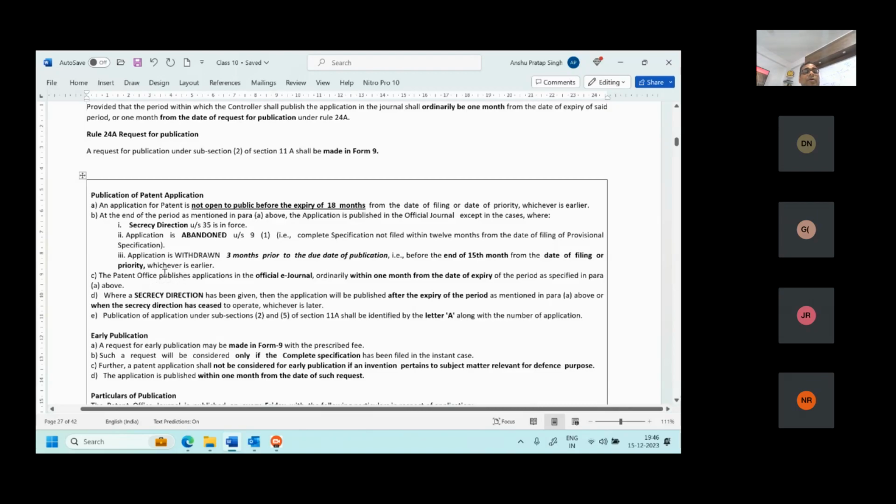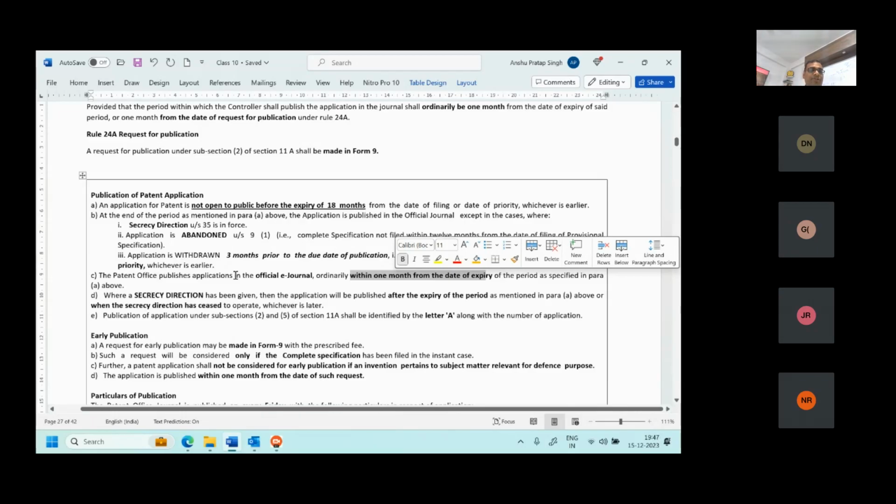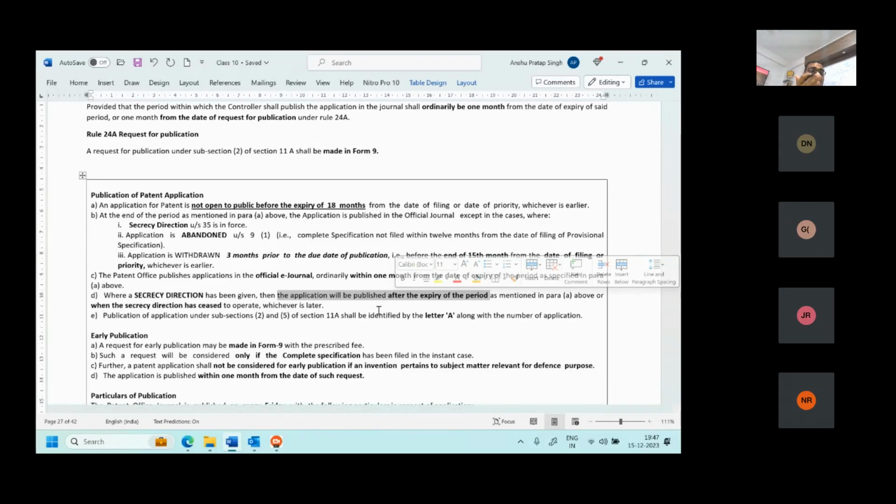Then comes the patent office. The patent office publishes it in the official e-journal, ordinarily within 1 month from the date of expiry of the 18-month period. Where a secrecy direction has been given, the application will be published after the expiry of the period as mentioned, from the date the secrecy direction has ceased. This expiry period is 6 months.